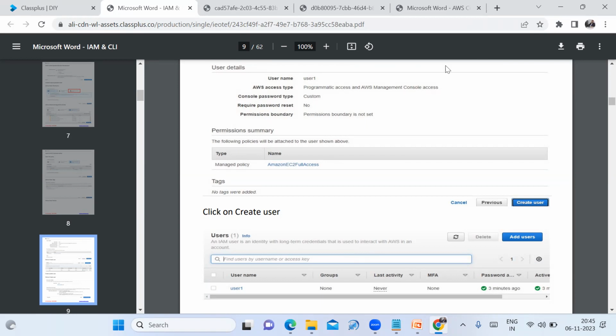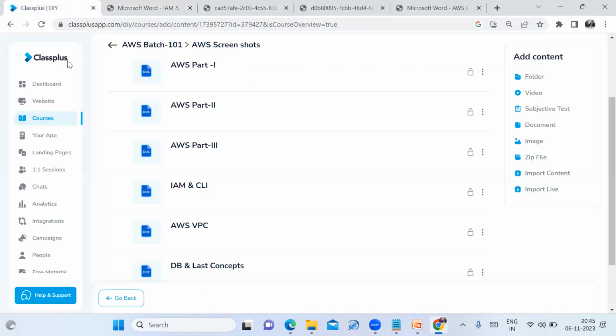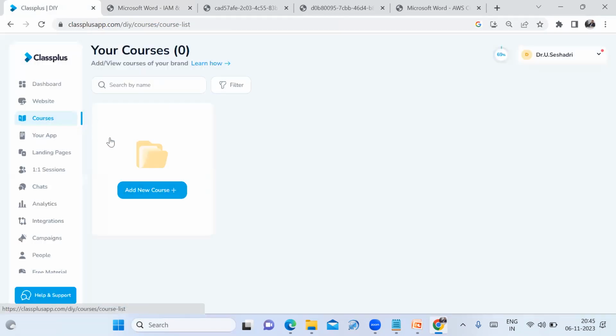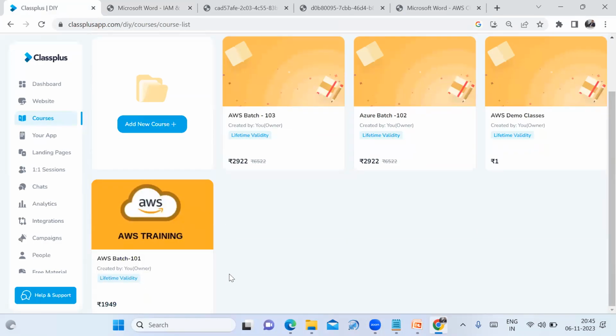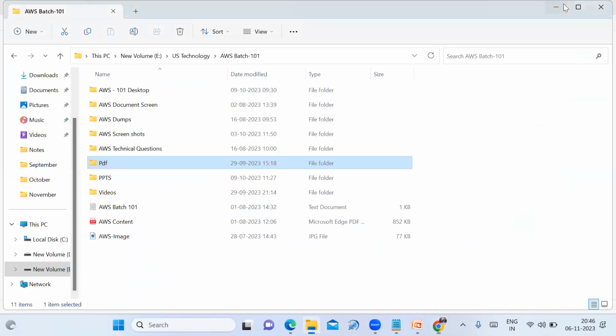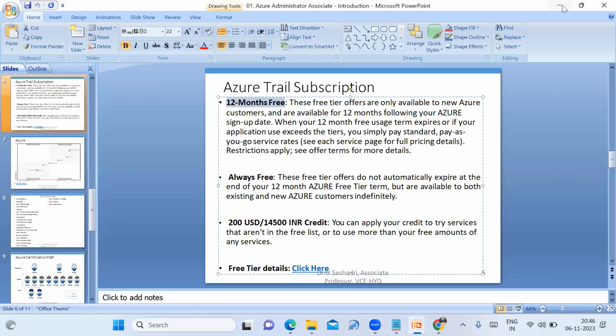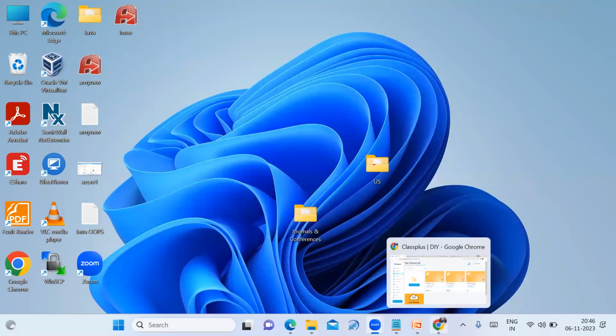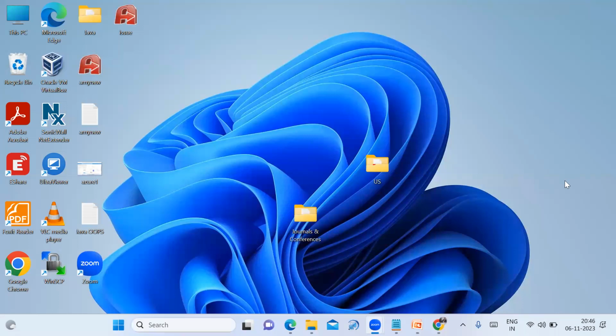Okay. Anyone have any queries? Like that way I am providing. Whatever I am providing in the app for AWS batch 101, in the same fashion I am providing for Azure 102. Right? Anyone have any queries? This is the demo session. Whatever your doubts are, I can clarify.